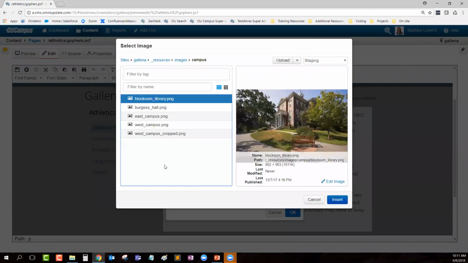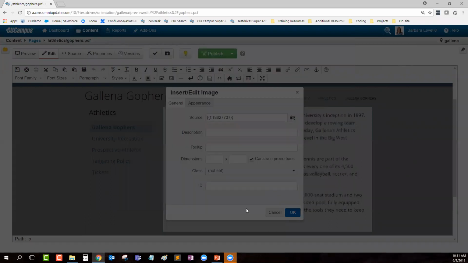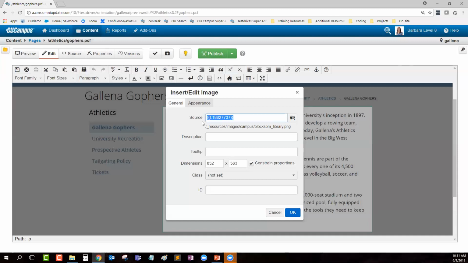So maybe I want to take a look at, say, the library. I get a little preview on the right-hand side with some additional information down here at the bottom. If this is the image that I wanted, in the bottom right-hand corner, I'll go ahead and click Insert. And you're going to notice something interesting here. Inside Source, I don't have the file path. I instead have this kind of weirdo tag going on here.